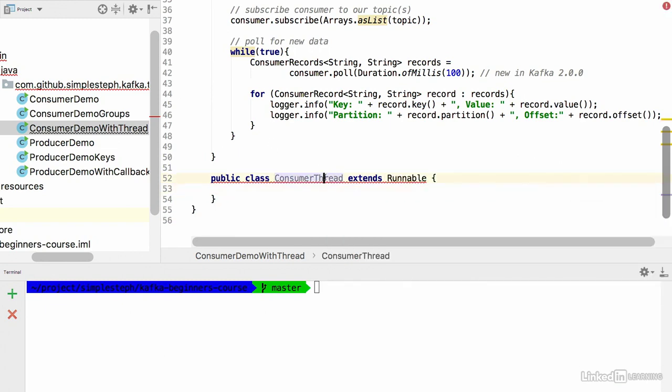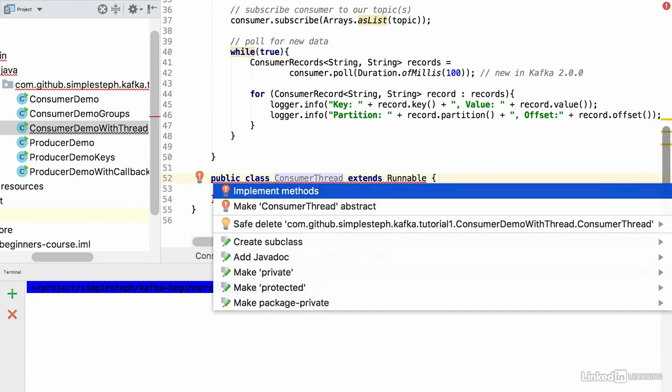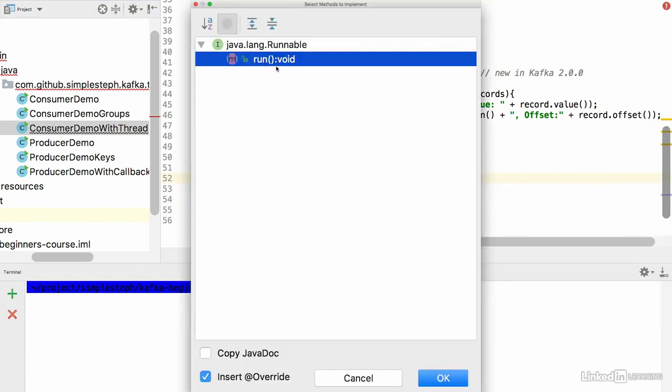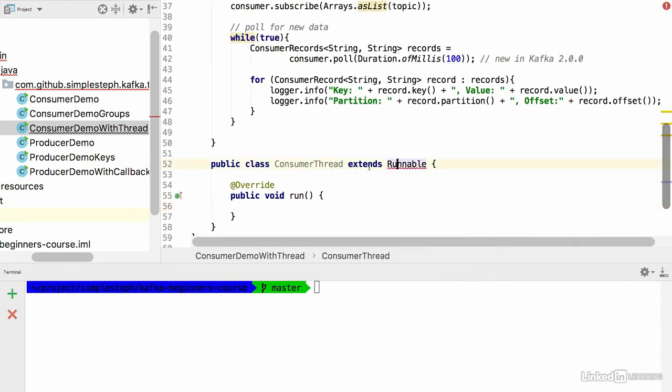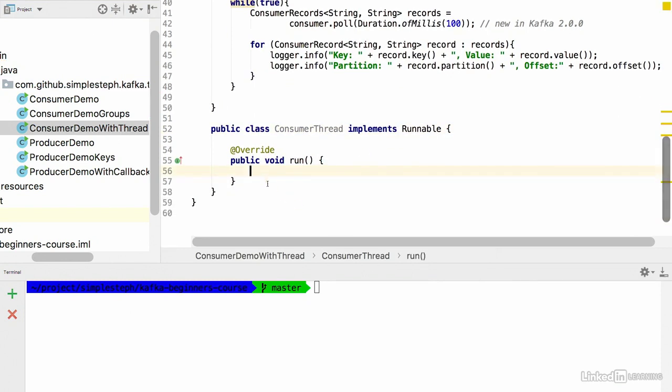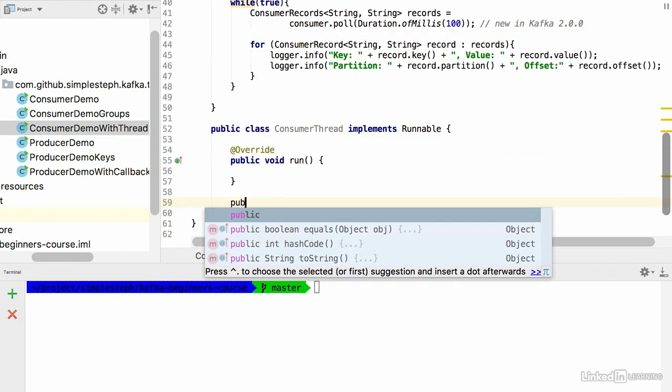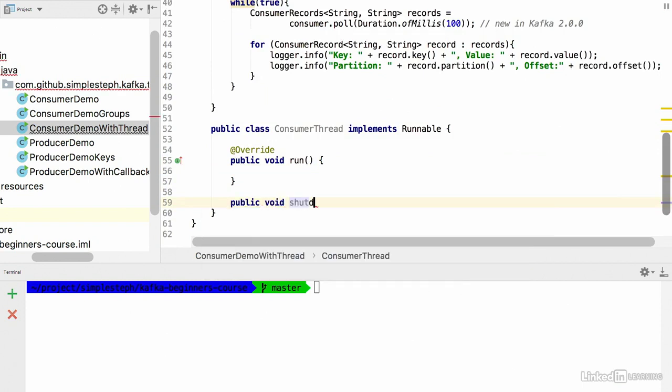And so when you have this extends Runnable, you need to implement the methods. And so we'll do implement methods. And the one method we need to implement is run. And so the Runnable implements run. By the way, it's not extends, it's implements in Java, okay? On top of run, we'll have a function called shutdown, which is going to shut down our consumer thread, okay?